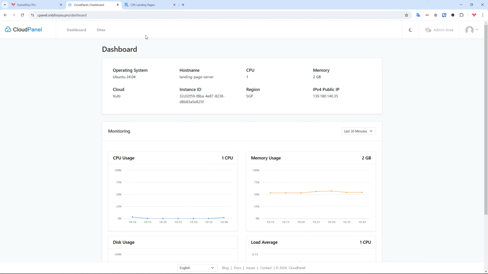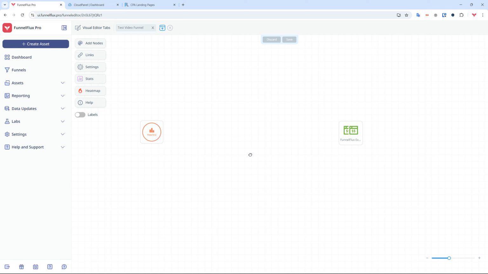Anyway, I'm going to show you how to download some basic HTML pages, how you would edit these to add our JavaScript and change the click-through links, then upload those to your server and use them within a funnel. So within FunnelFlux, I'm just starting here with a blank funnel with an end test offer. What I want to do is now create some landers.